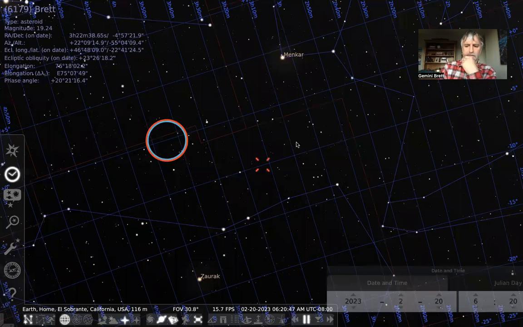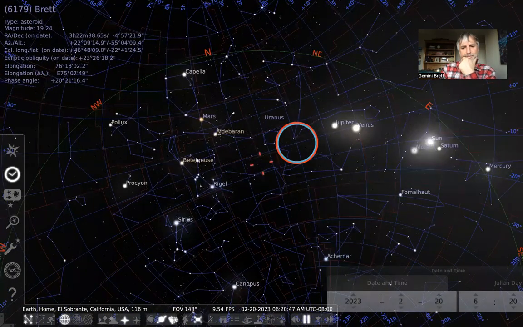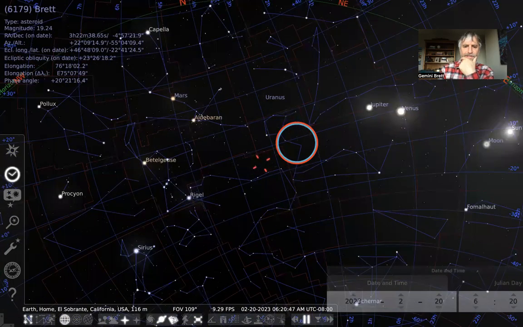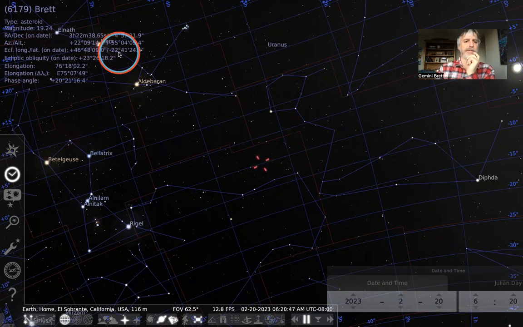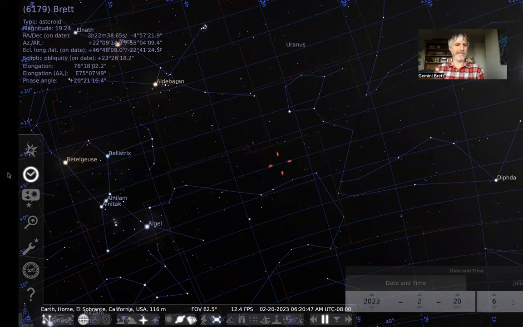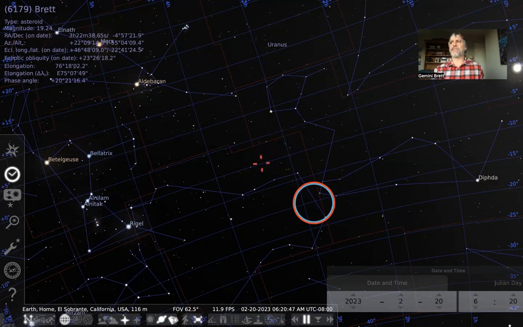Where is Brett currently? Down by the river, below the sea monster's head. At ecliptic longitude, far from the ecliptic, 22 degrees away, and about 16 degrees tropical Taurus 17, which is currently aligned to Uranus, actually. Fun stuff. All right, cool.